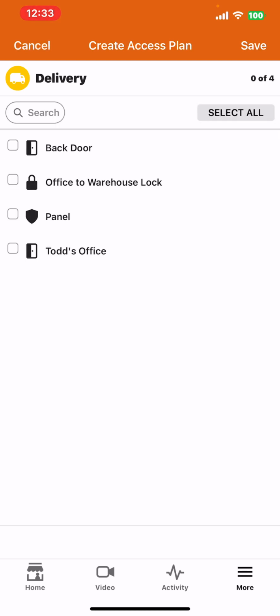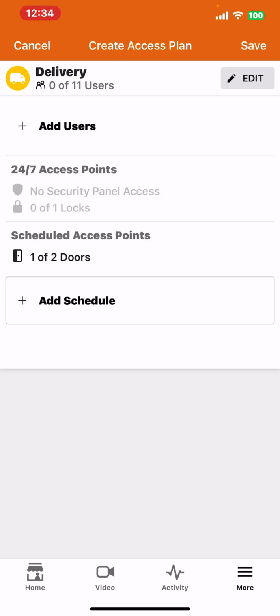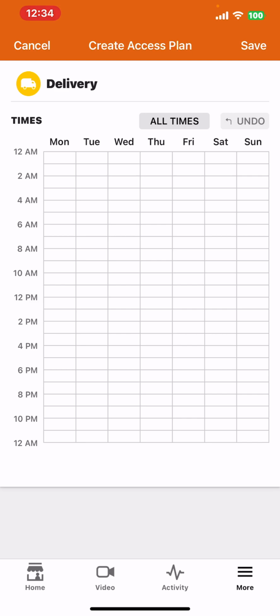And then we'll go to access points. What doors or points do I want this plan to have access to? I just want them to have access to the back door. That's it. So pretty simple. Ask yourself a question, answer it with the check boxes, and really simple to do. So save. Add a schedule.